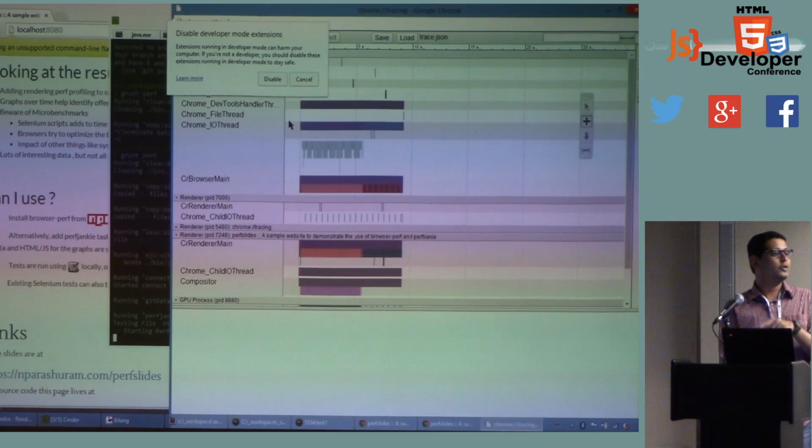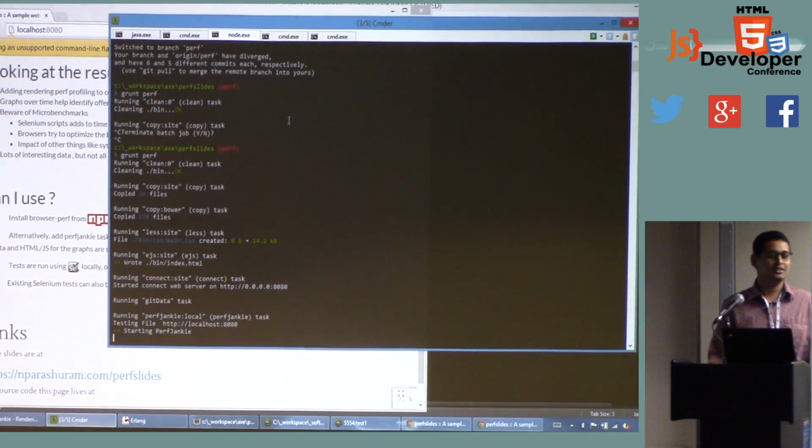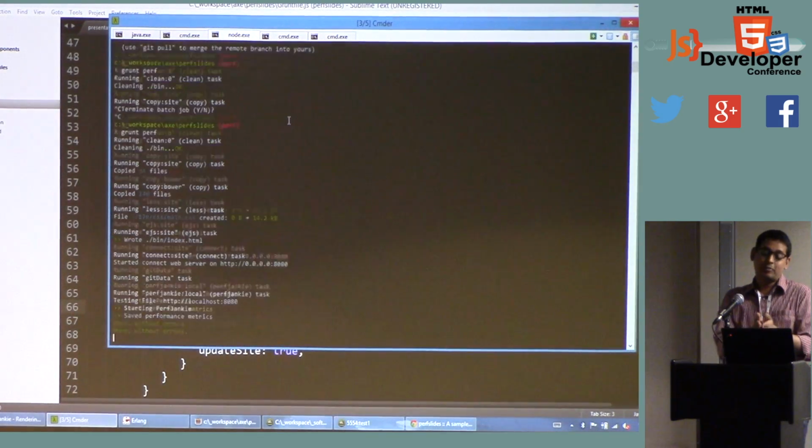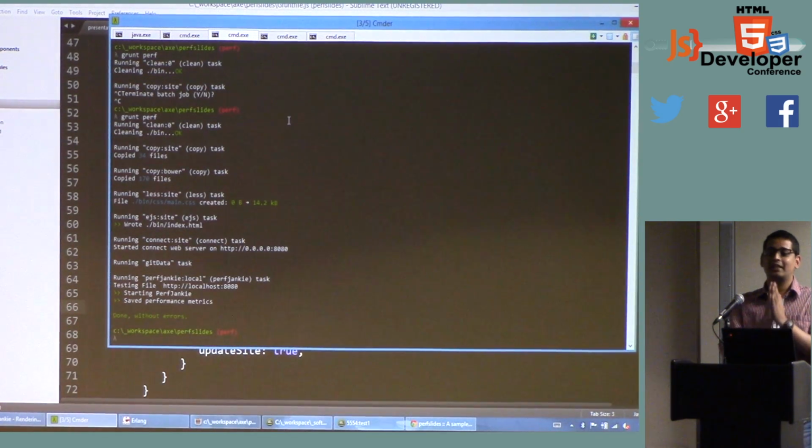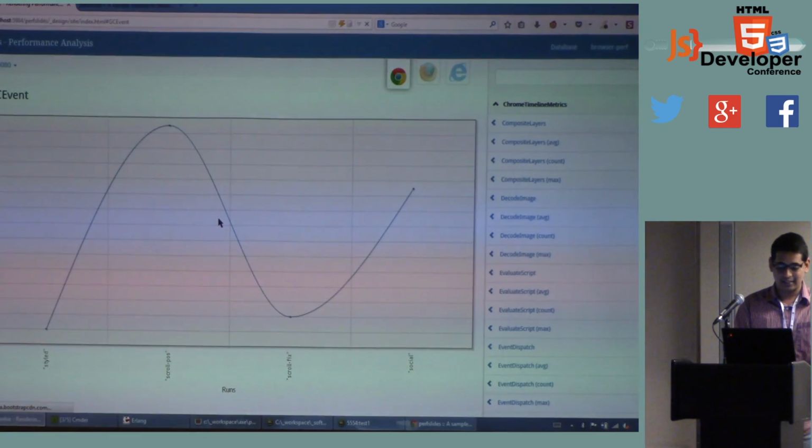How many of you actually look at about:tracing when you're looking at performance calculations? A couple, OK. So this probably is a good way for you to get started, because you don't have to deal with the complexities of about:tracing. You can have a tool that makes it much, much simpler. And now that the tests are complete, here's how it looks.